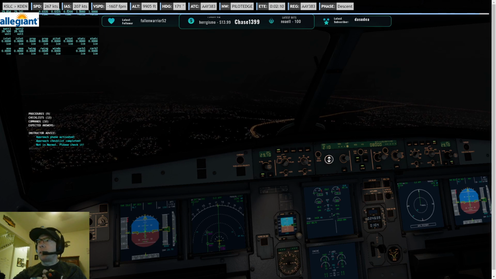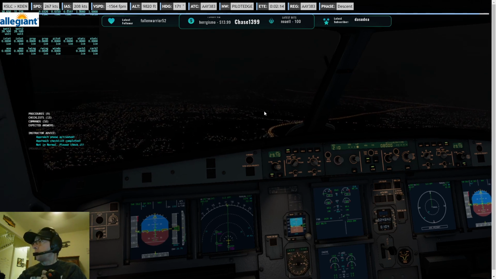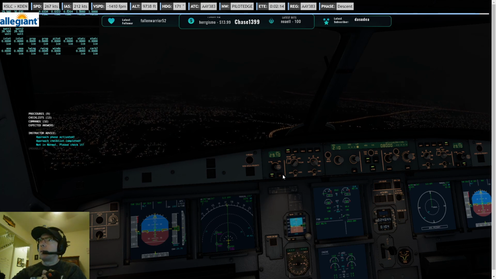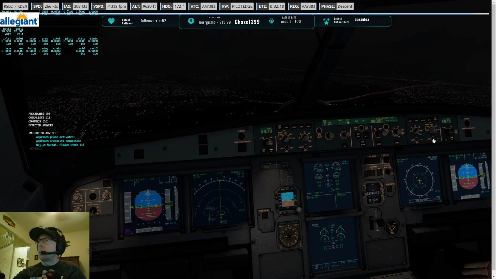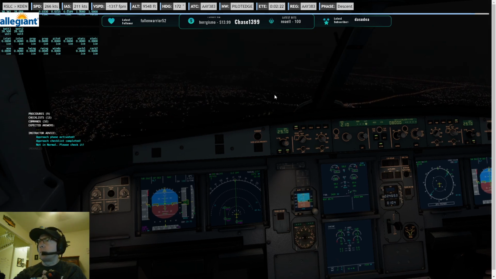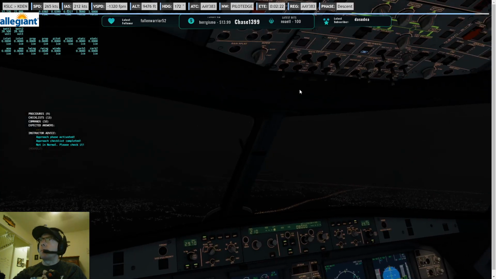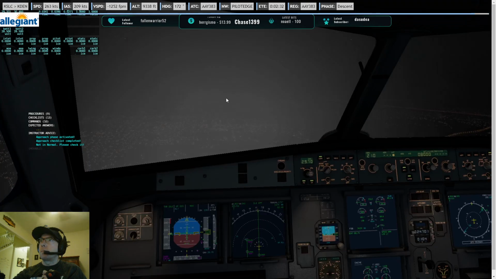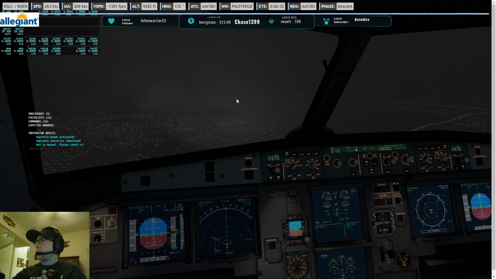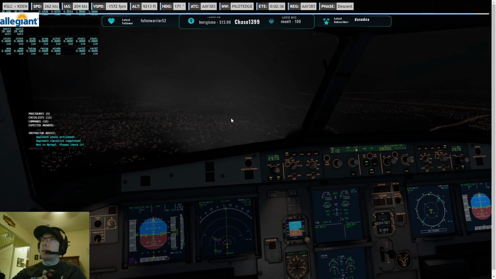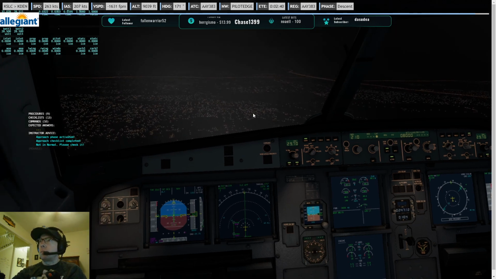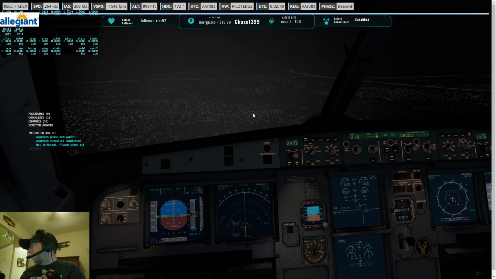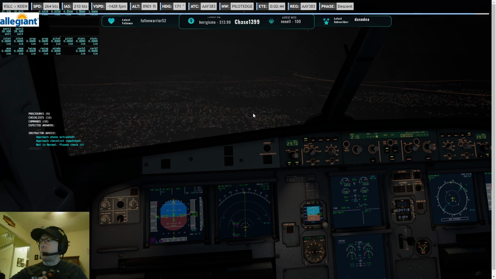And the winds are crazy. All right, do ILS on this side. Turn that off, turn that off. Sometimes she'll handle the lights and sometimes she won't. And tower's 133.3, so we get tower ready.